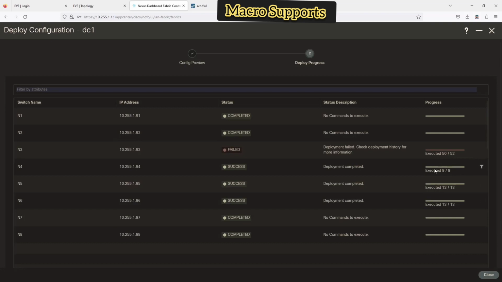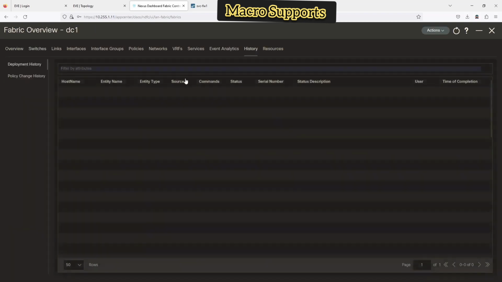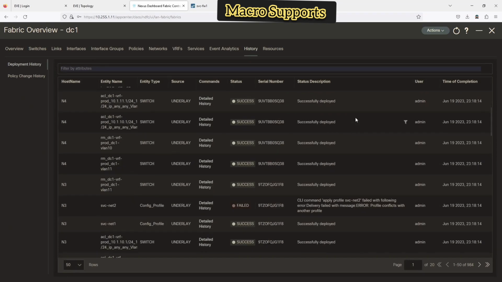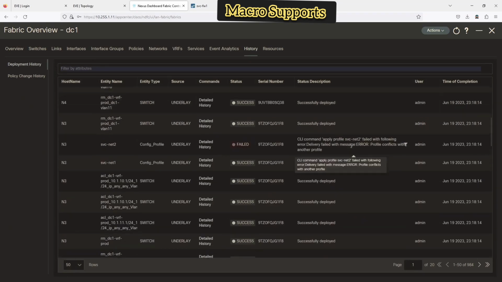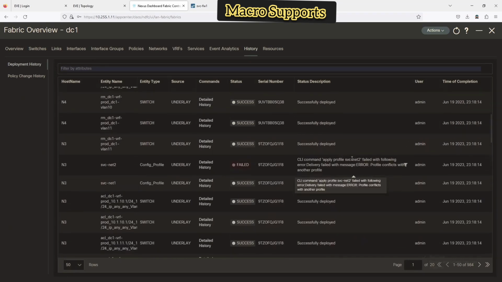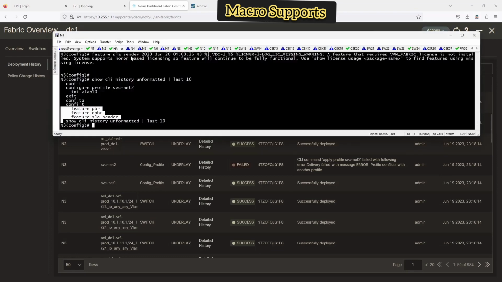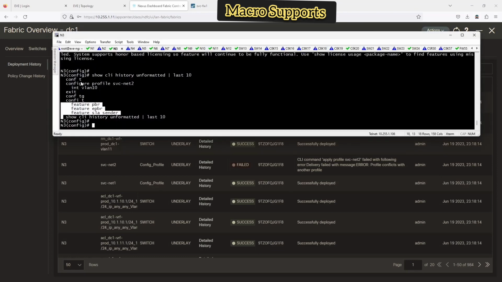Okay, so that's a good sign. It worked for 4, 5, and 6. Deployment failed. Check deployment history for information. So underneath history, deployment process. Oh, okay. That's because I made that mistake right there, ServiceNet 1. So what I can do is go back to Nexus 3 and this guy right here.